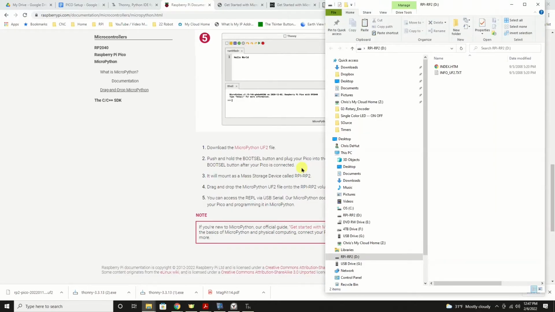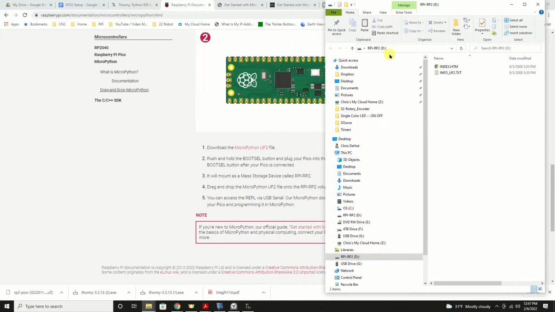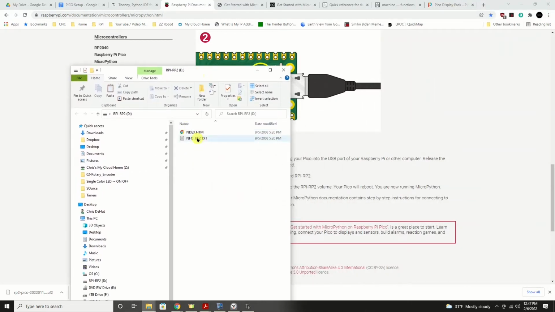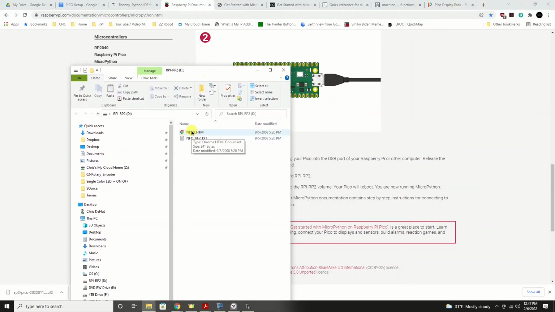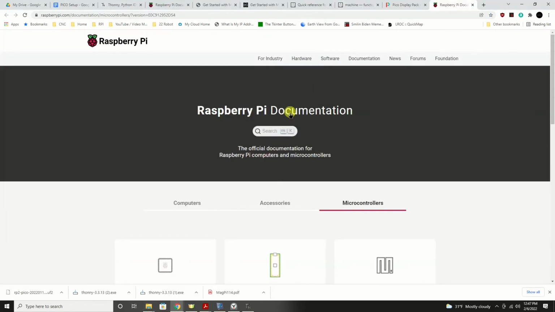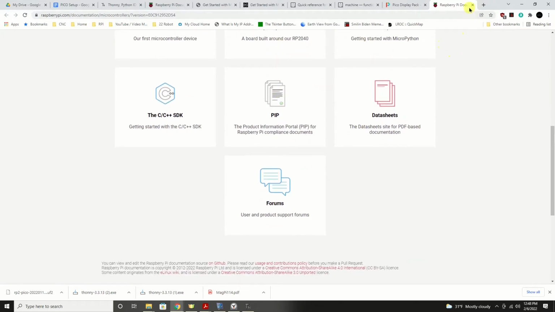That will open up the directory for the Pico. It's a mass storage device at the moment. Now, if you want, you can also click here, and that will take you to a website, which we'll do. And that takes us to this website, which we've already been to.